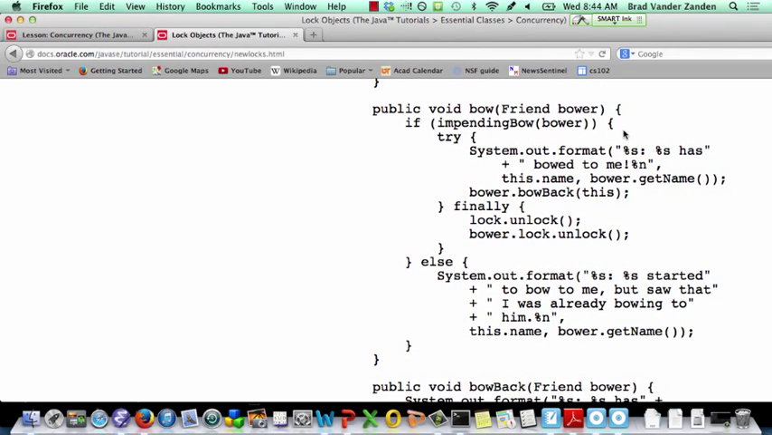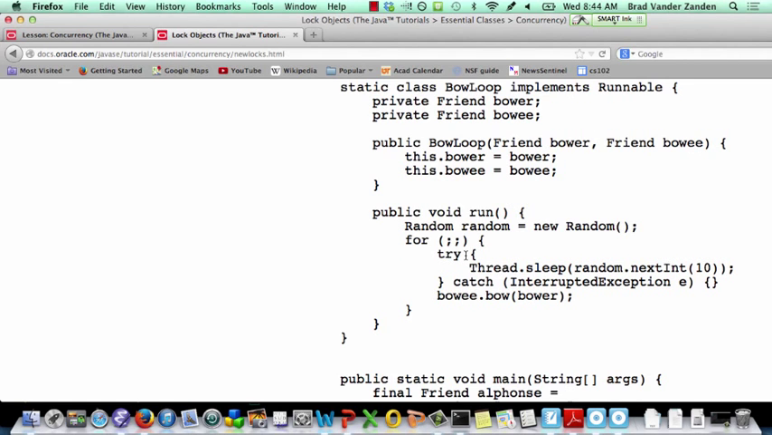The ultimate effect of our new bow procedure is that if we are unable to obtain both locks, we do not initiate the bowing process. And notice we don't try to go into a loop here. We simply exit and return from the bow. We just don't attempt it. And what happens is back here, we return from trying to do the bow. We simply go back, sleep for another 10 milliseconds, and then we again assume that Alphonse has bowed to us and that we have to bow back.